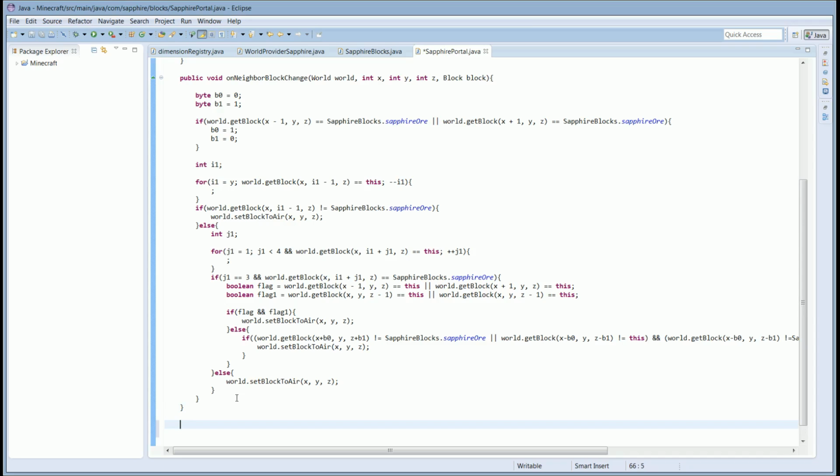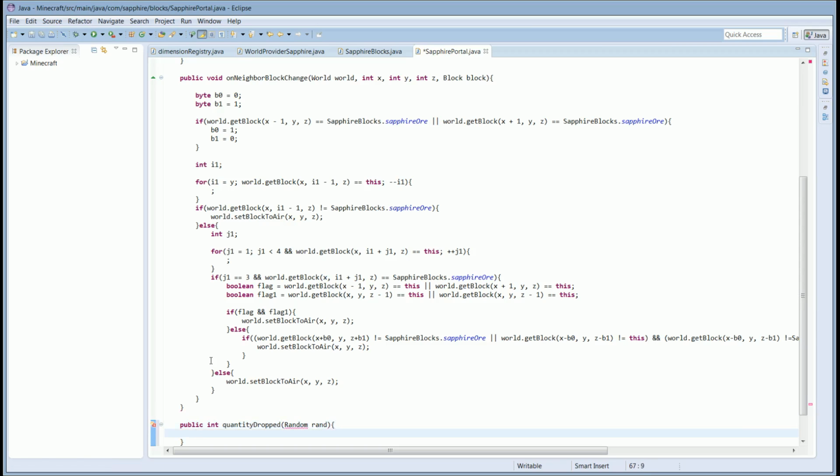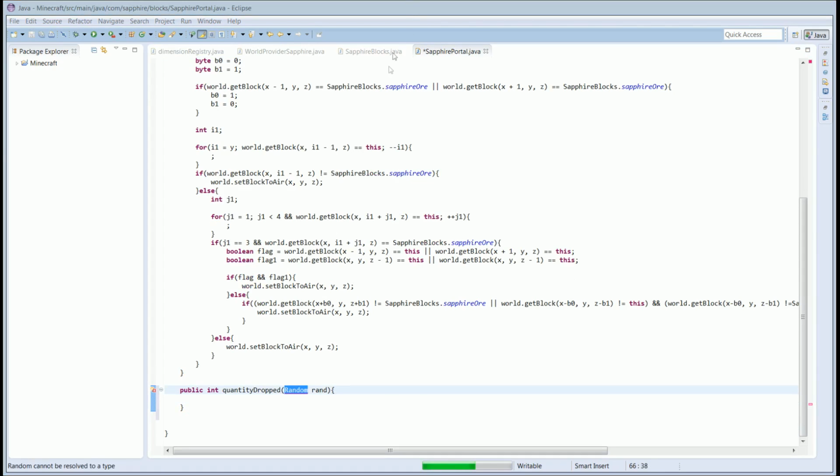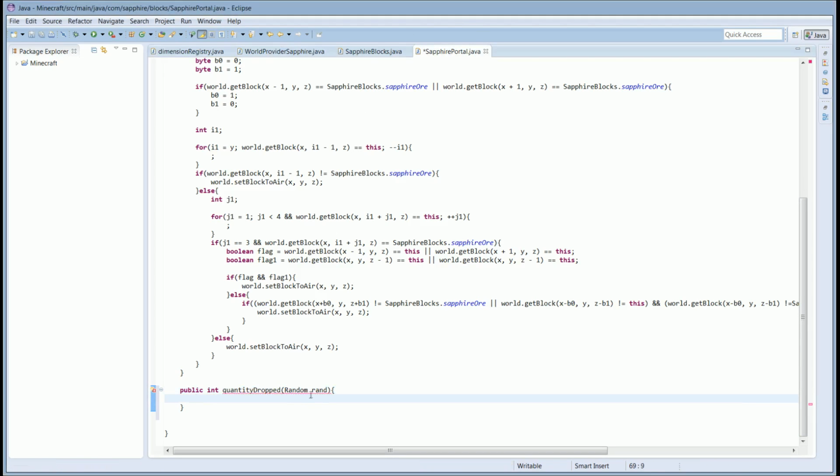Next method we're going to do is a public int quantityDropped, and it's just going to be a random integer. If I could spell random, that'd be great. This is pretty self-explanatory. I would assume we're using java.util. It's just a method that says how many of the item it would drop if you broke it, and we're going to put 0 because if you break the portal, you don't want it to drop anything.